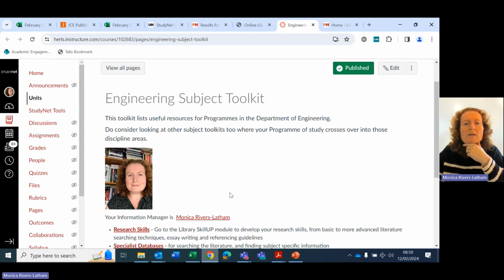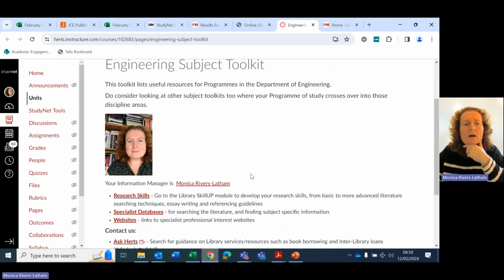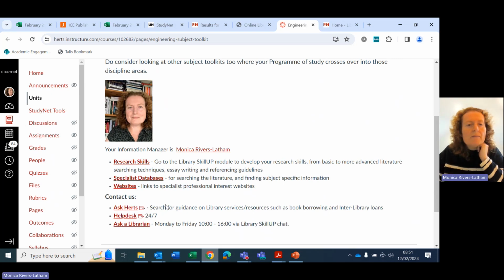So this provides you with the information for your information managers. So that's me, Monica Rivers-Latham, and I'm the librarian that supports your subject area, and we're called information managers here at University of Hertfordshire.